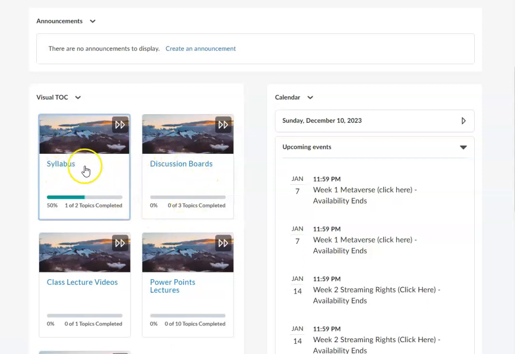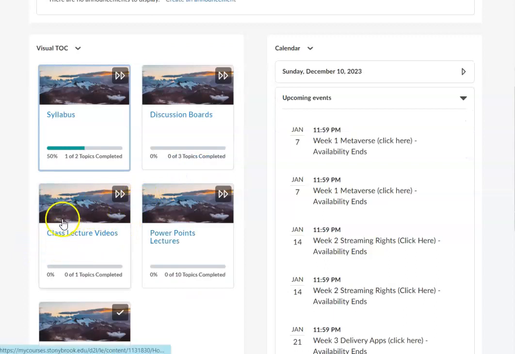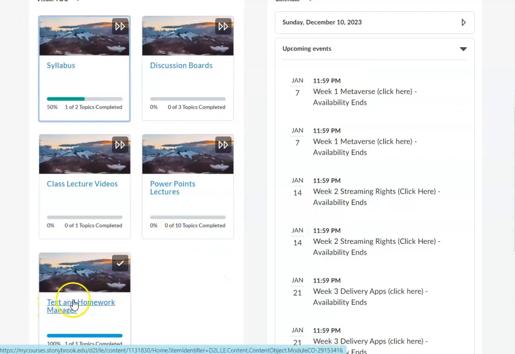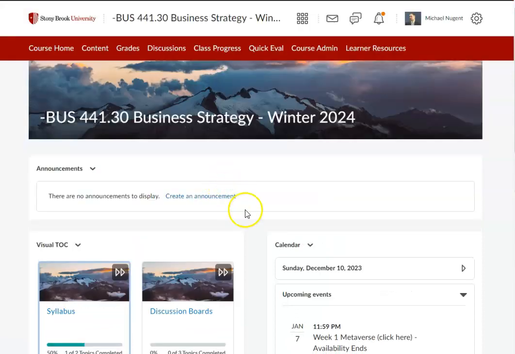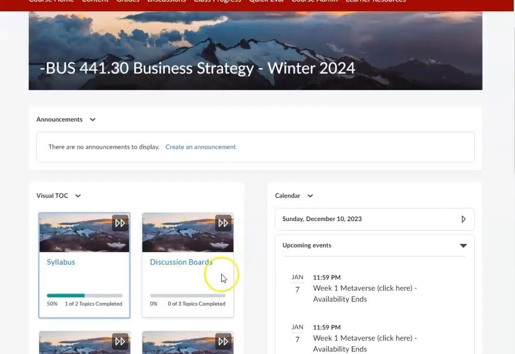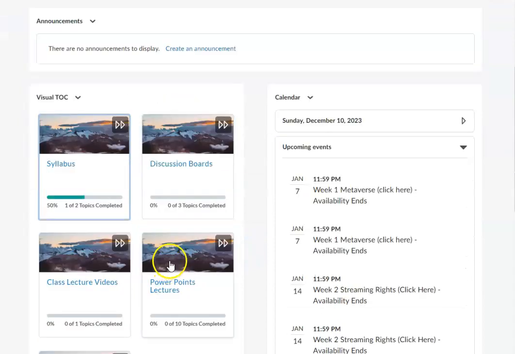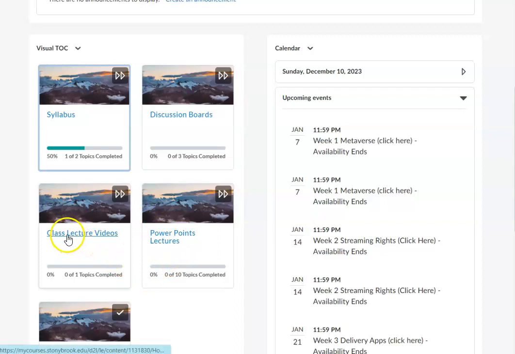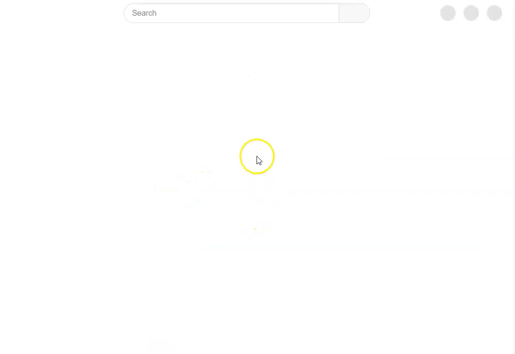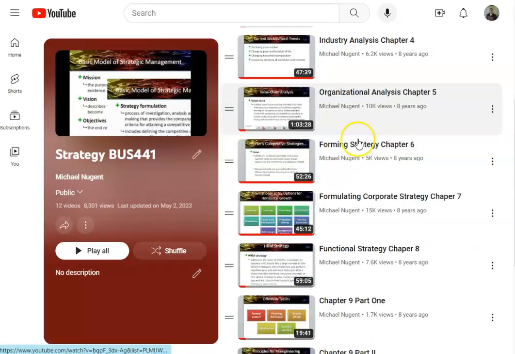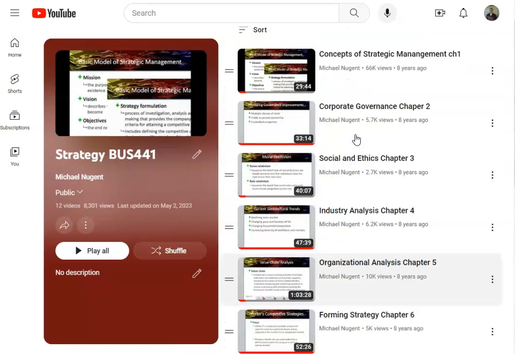We have the syllabus, which you can look over when you have time. This explains the whole methodology of the course and the grading scales. We have the discussion boards, class video lectures, PowerPoint lectures, PowerPoint slides, and the textbook and homework manager. Okay. On Brightspace, all the work you're going to do here is mostly in the discussion boards. This is also a convenient place to click into the video lectures. If you click in here, you'll get a list of the video lecture playlist for the class, which is housed in YouTube, and you can watch all the chapters for the course in here.